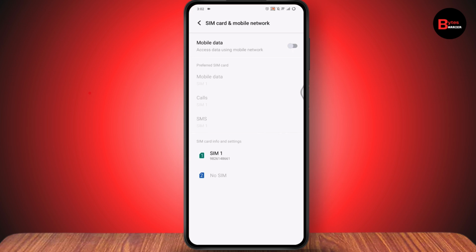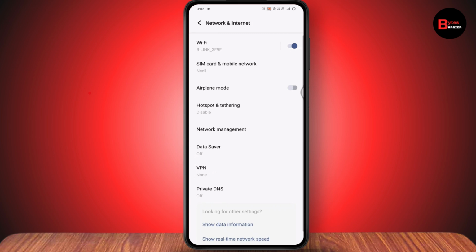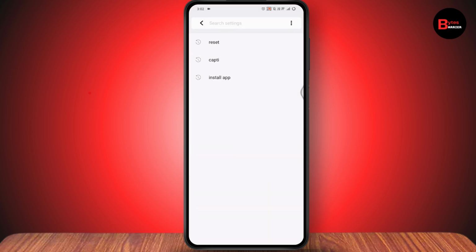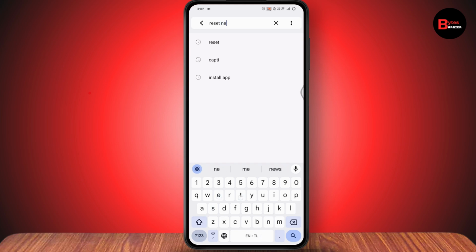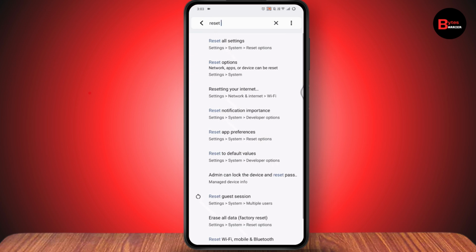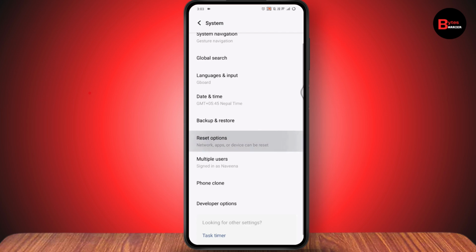But if that doesn't fix your problem, then the next thing you need to do is reset your network settings. So go back and go to the upper right, which has the magnifying or the search icon. And you need to search for reset network settings or just search for reset. Once you search for reset, now here you will get all of these options, right? You just need to simply go with reset options and tap on reset options.